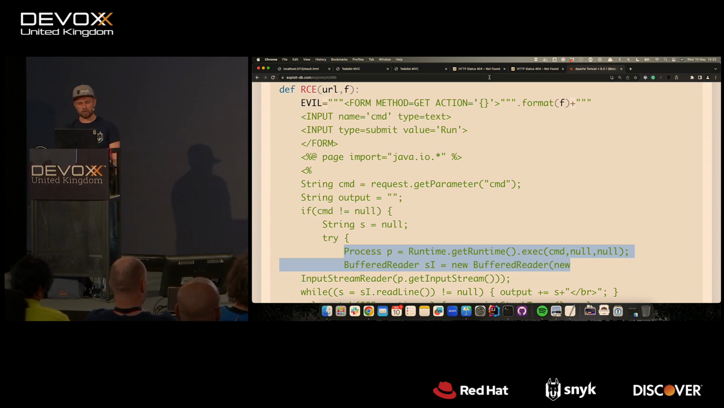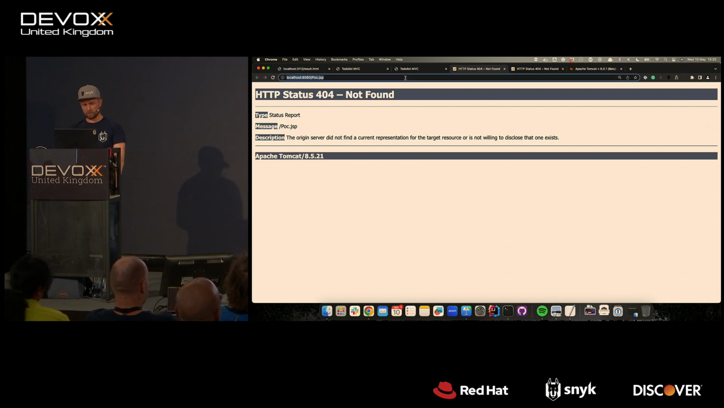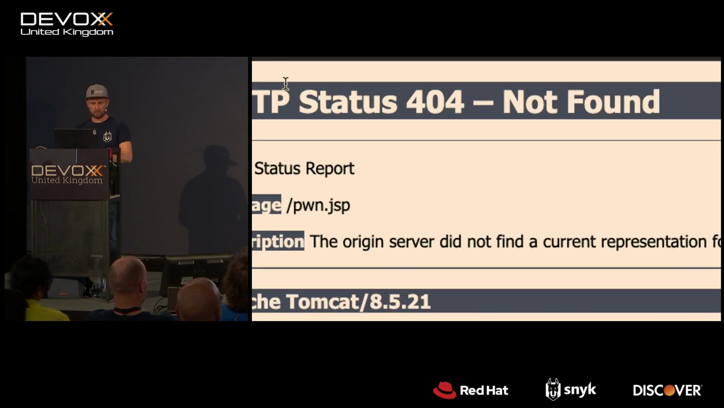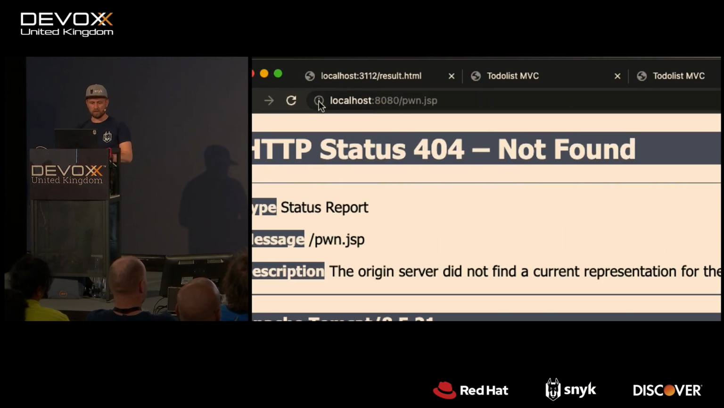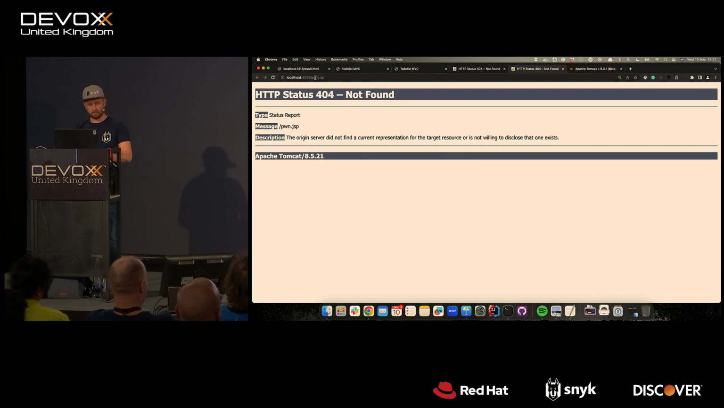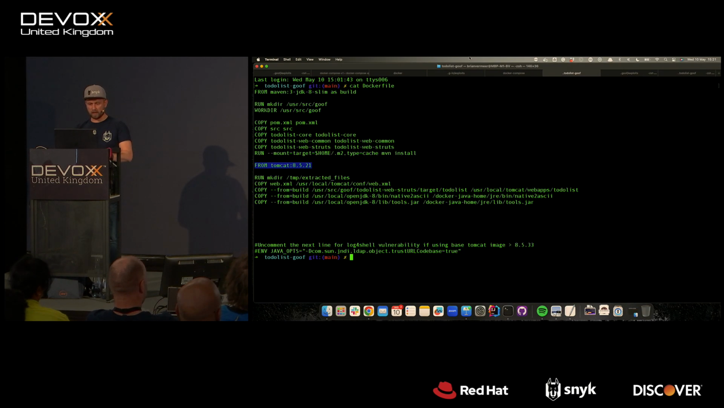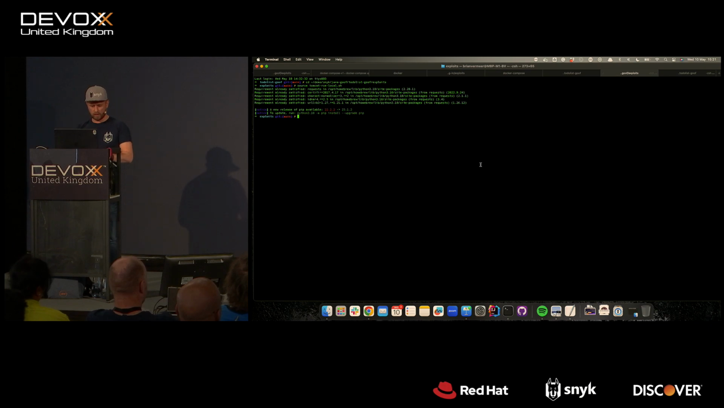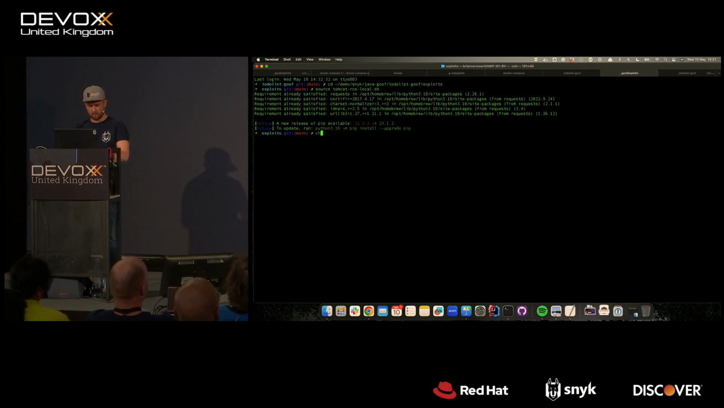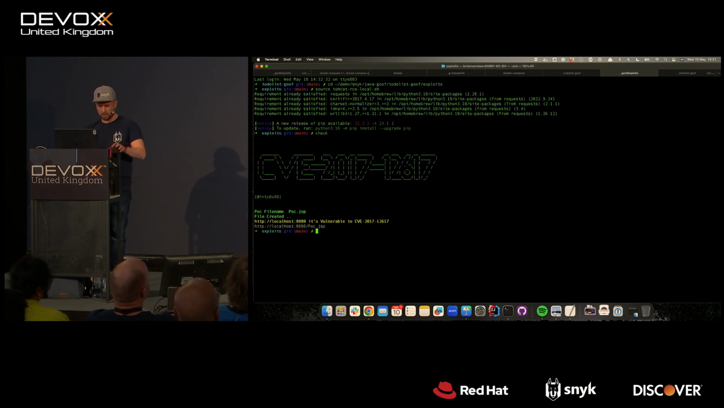Let's see if this works. So we are here. POC.jsp does not yet exist, and PWN.jsp does not yet exist on the server, and it's all on 8080, the Docker container that I'm running now. So let's just try. I load that application. I already have it preloaded here. So let's check and see what it does.